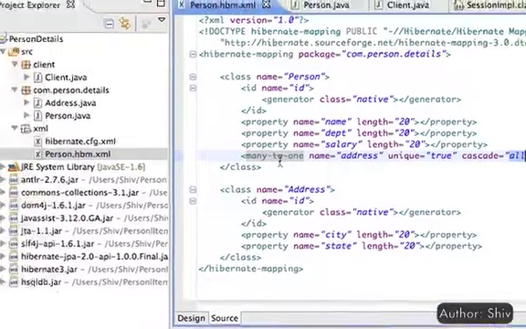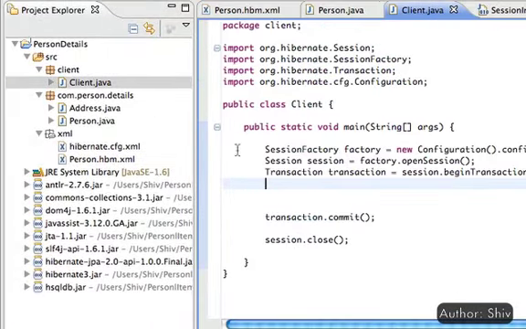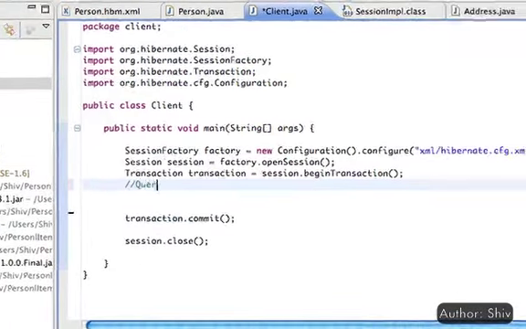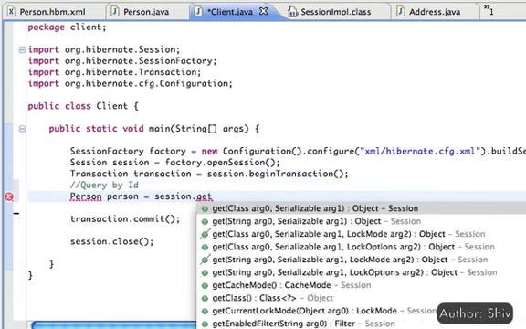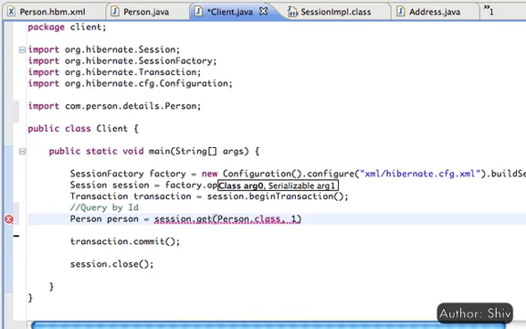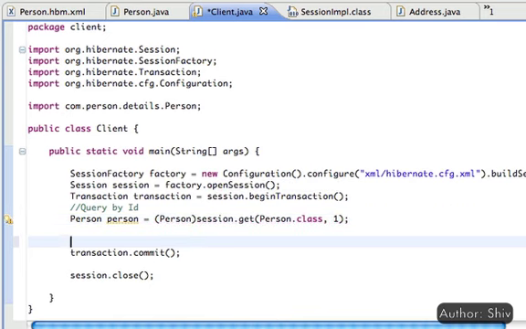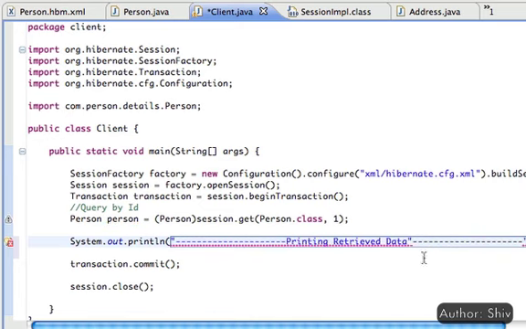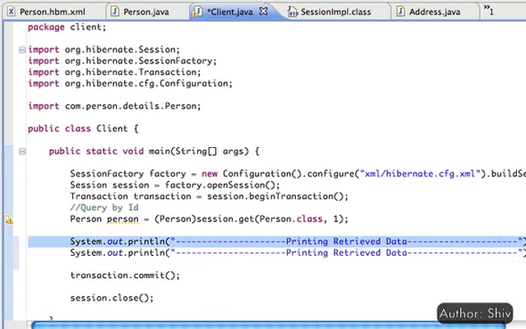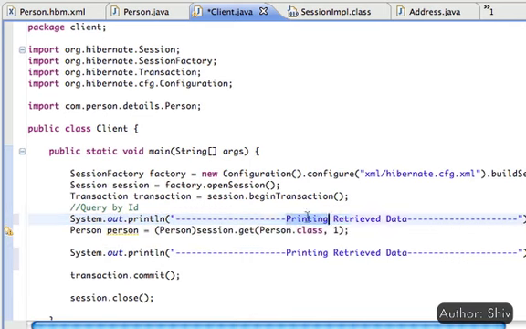At the client end, I will try to retrieve the row. First, I'm gonna use the get method which requires ID as an argument and returns a single row. Typecasting is required. Let me put some sysout which will help us to check the reaction of Hibernate with various commands. Sysout printing data, and before get put sysout retrieving data from database, and at last print the retrieved person.